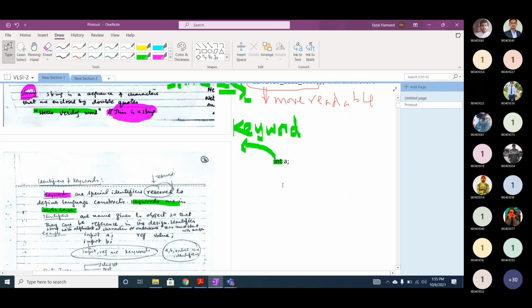What are examples of keywords in C? If you say keywords in C or C++, can you remind me some keywords? int, float, while. Do you remember or not? Yes sir. Which keywords are there?